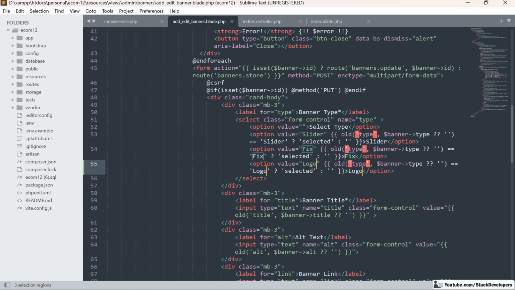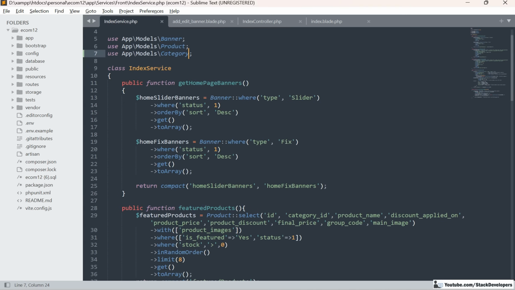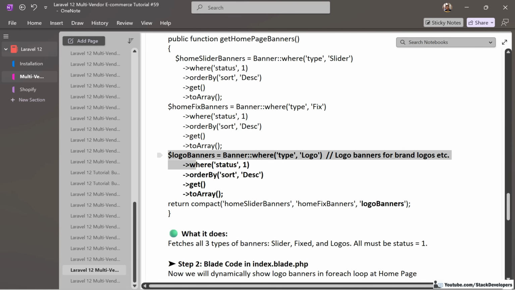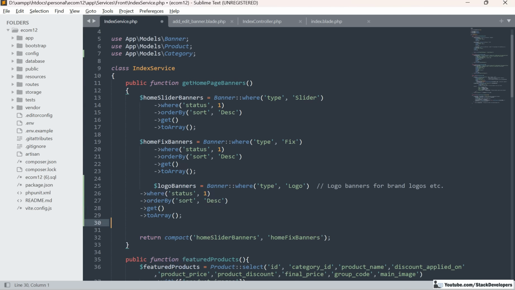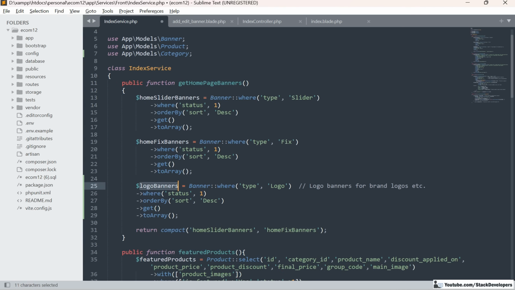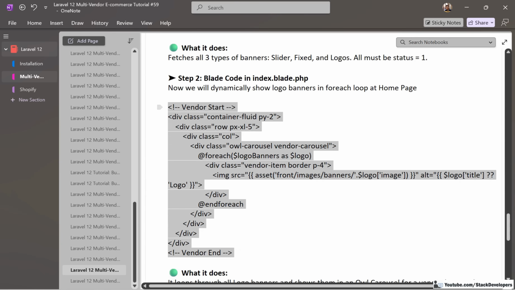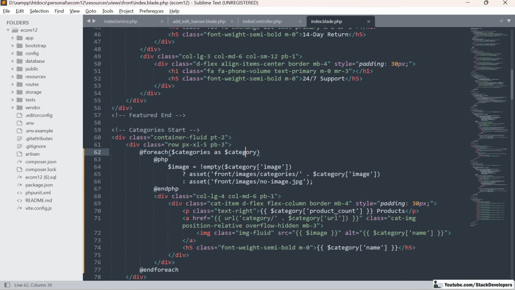Okay, so I'm going to open the index service. The index service is already open. So here you can see we have fetched the home slider banners and home fix banners. Now we are going to fetch the home logo banners. This part that is highlighted, logo banners, we are going to fetch, in which type is logo. So logo banners are for the brand logos and such. Here I'm going to return the logo banners to the index blade file as well. So now we are going to dynamically show the logos there with their images, and it's very simple.